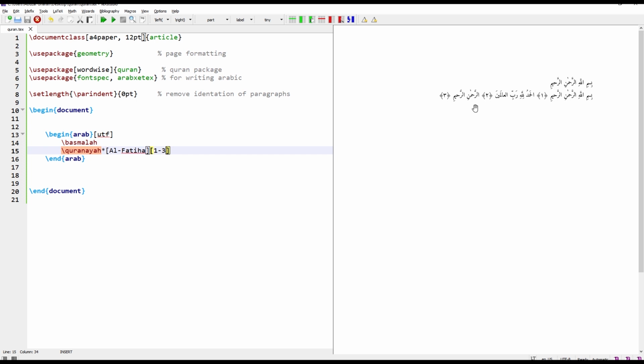See, only the first three ayah of the first surah is coming here. Similarly 1 to 5. For example 2 to 5. Ayah number 2 to ayah number 5 is coming here.